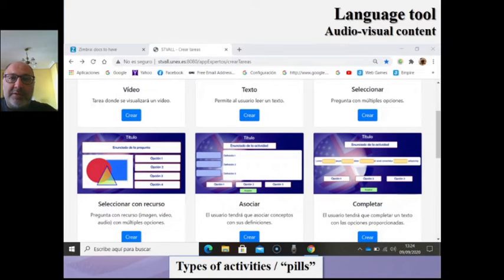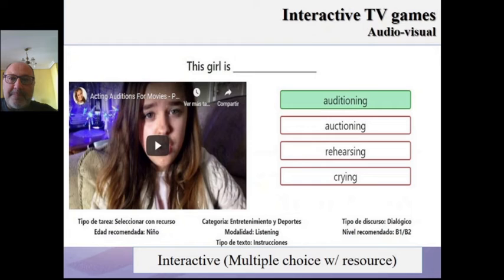Then for the type of content that we manage, we use a lot of audiovisual content in terms of video, songs, listenings, podcasts, etc. and also some text. So you can see a picture of how the activities could be designed according to the media. This is an example of an audiovisual activity with a video for a child to choose different options. In this case, we have different categories, as you can see here.